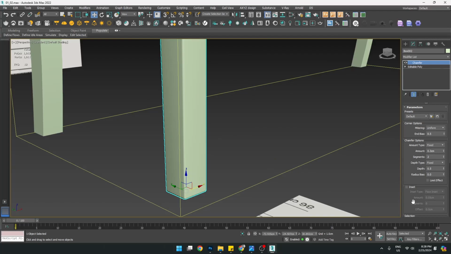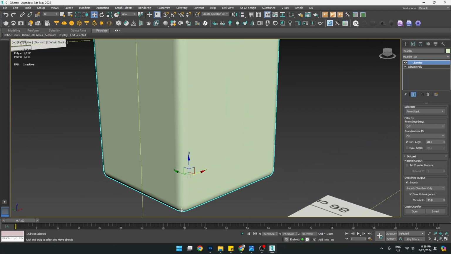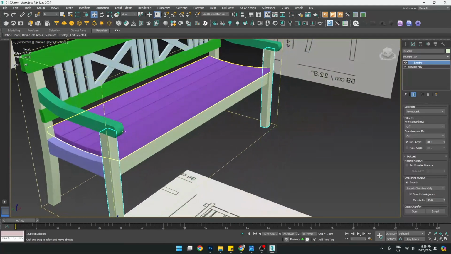Okay, and if we come down here in the smoothing output, it says that it's smooth and the smooth entire object option is enabled here. So instead of that, what we need is smooth chamfers only. Click that and it will smoothen only the chamfered area. So we'll click on this smooth to adjacent. So basically what it does is it will only smooth the adjacent segments that are right next to the chamfer segments. Okay, that's the correct option that we need for this particular case.